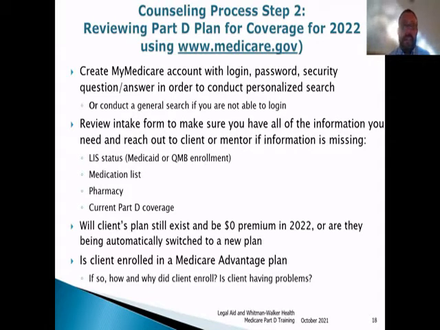You want to make sure you know which pharmacy the client is using, what is their preferred pharmacy, and you want to know what their current Part D coverage is. Again, when you log in, especially to the personalized search, you should see what information Medicare has, but you also want to ask the client to make sure that you know what their current Part D coverage is, because that's what you're going to be comparing to other options for the following year. Will the client's plan still exist and be a zero premium plan in 2022? Or are they going to be automatically switched to a new plan?